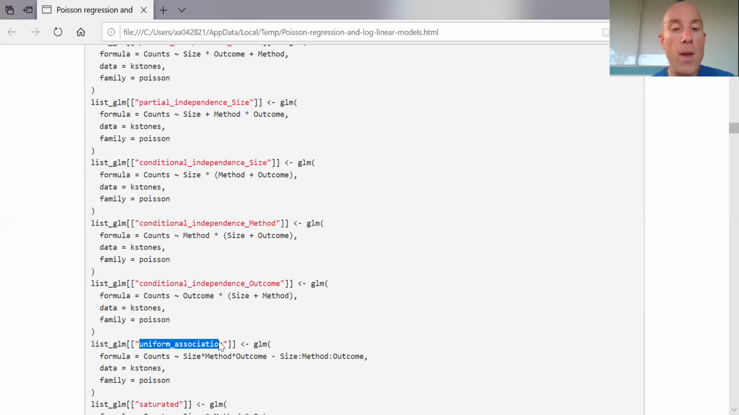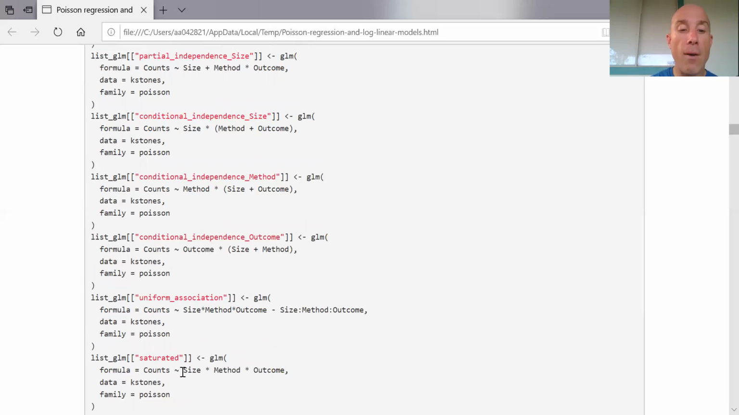Now, uniform association. This is the situation where we have 2-way interaction between all variables. We have degree 1 terms all the way across. So all pairs are not independent of each other, but we do not have a 3-way interaction when we do uniform association. And saturated means we have as many predicted variables as we can squeeze out of this, and we have all degree 1 terms, all 2-way interactions, and the 3-way interaction.